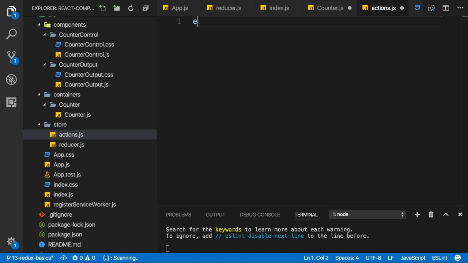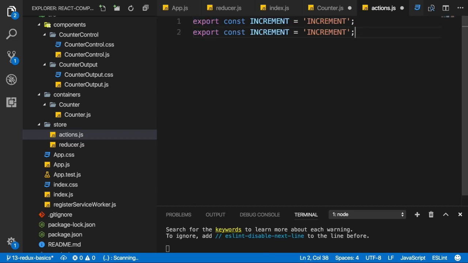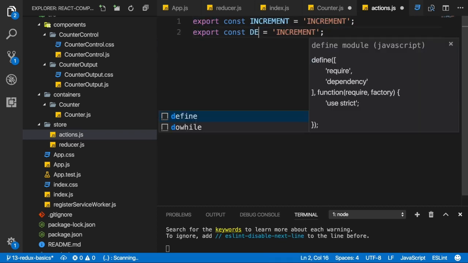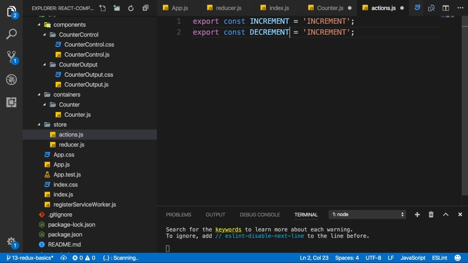And in there, we can simply export a constant, which we typically give the same name as the identifier will have. So you could have a constant which is increment. And the value we assign is just that string identifier. So we just stored that string in a constant now, which we export. And we do that for all our actions. So we also have decrement here, and the identifier is the same.